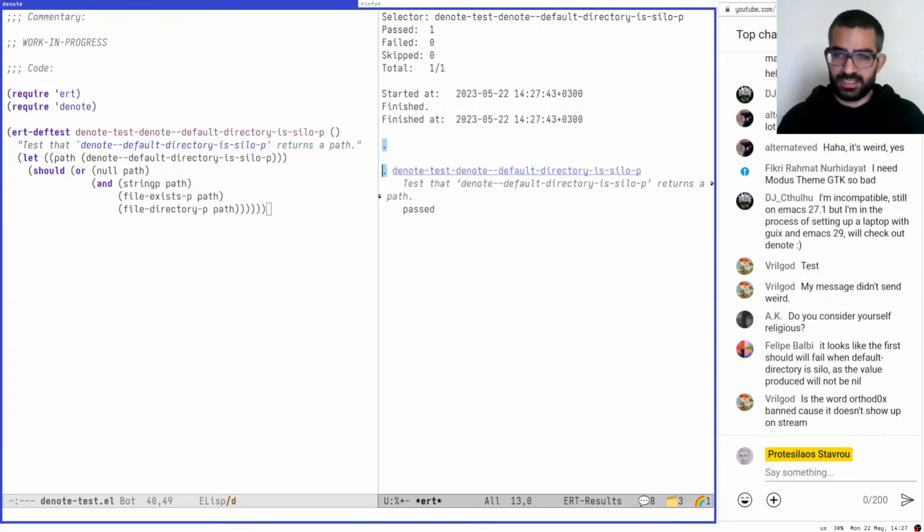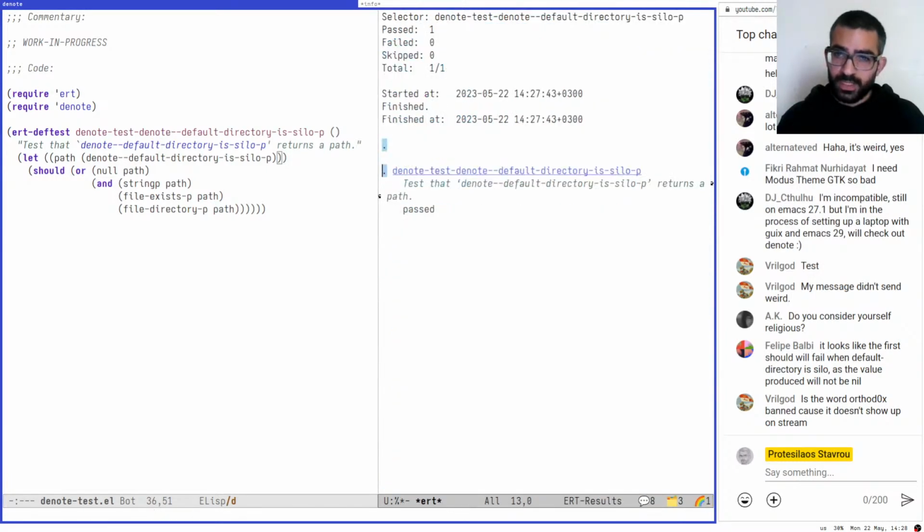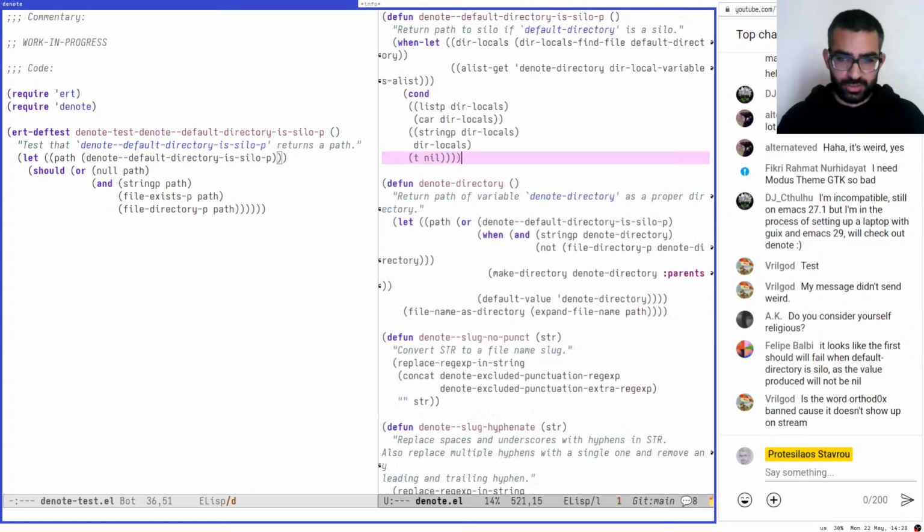This just says that it passed the test. I know that this is correct though, because if I do it like this, it returns nil. Let me go to my recordings because those are a silo that I can show on the screen. And if I evaluate this here, it returns a file system path. Okay, very well. All good. Let's delete that. I then assume that this test is correct.